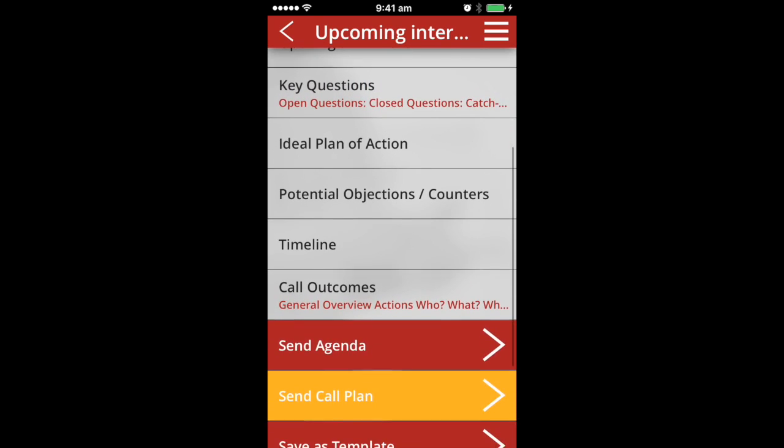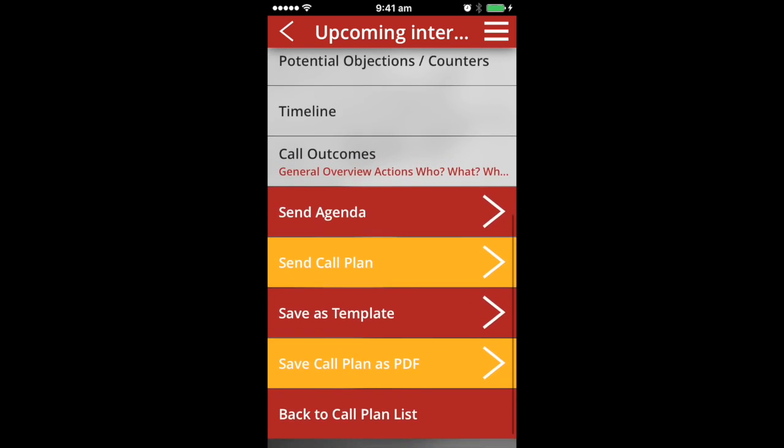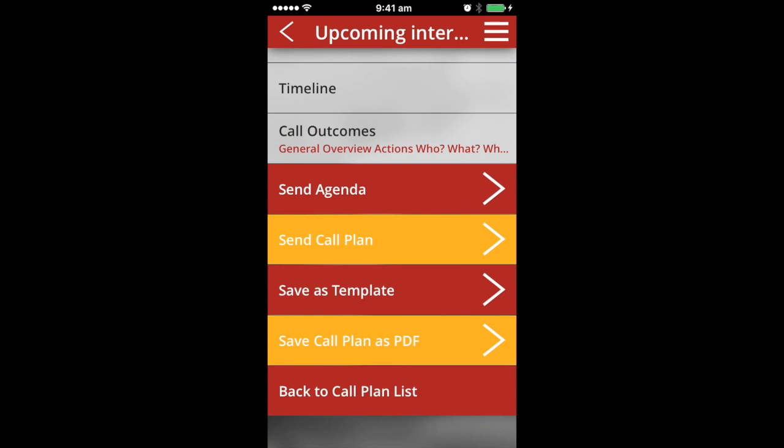Now, under the main headings, you'll see the red and yellow buttons at the bottom, which allow you to send and share your call plans with your stakeholders and staff. Please check out the other instructional videos in this training series for more details on these functions.